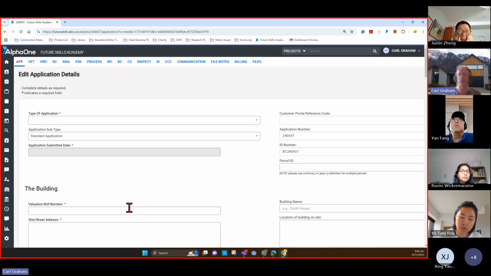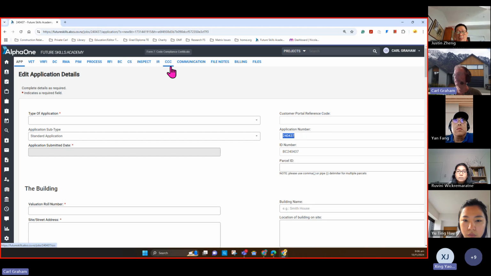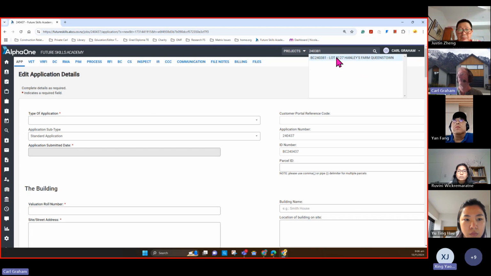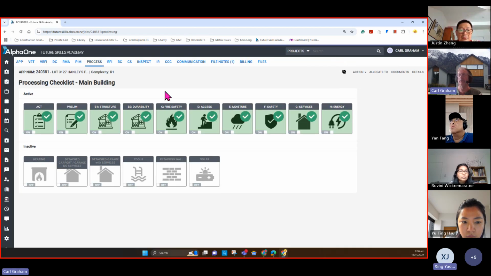But in your purpose and your circumstance, it will be an existing consent from eDocs. And so what happens is your application number will be 240437. Okay. So for the purpose of what I just did a second ago, let's go back 240381. All right. So basically it takes me back to Gina's old job that she did.